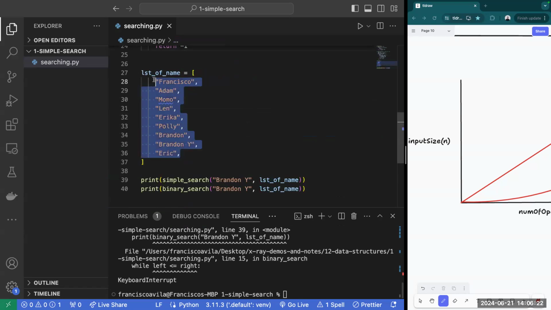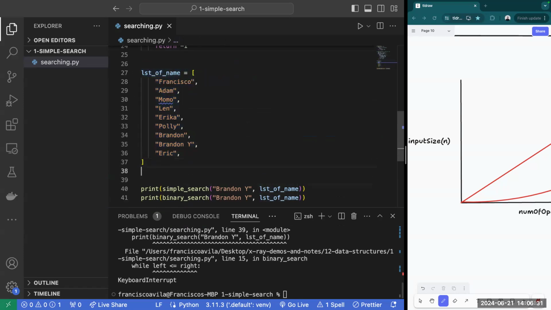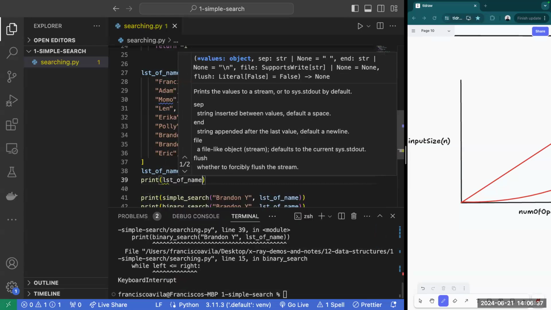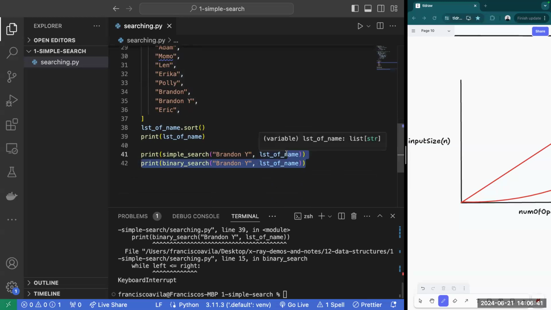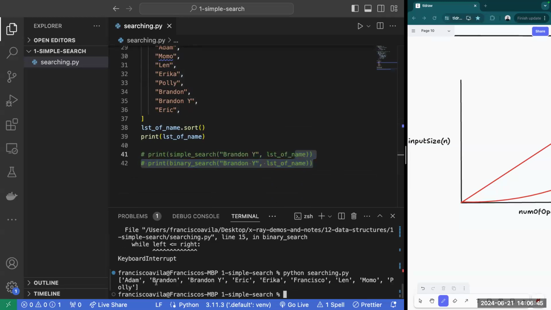Well, we did it with numbers when everything was from 0 to 100 and everything was sorted. The same thing applies to names. I could go ahead and say list of names dot sort. And now if we print list of names, I believe sort is destructive, meaning it alters the original data structure. So if we take a look, now we have it completely sorted. The original data structure has been sorted.